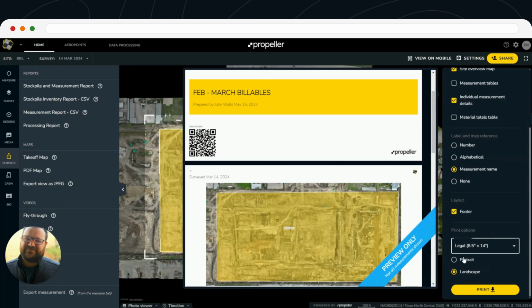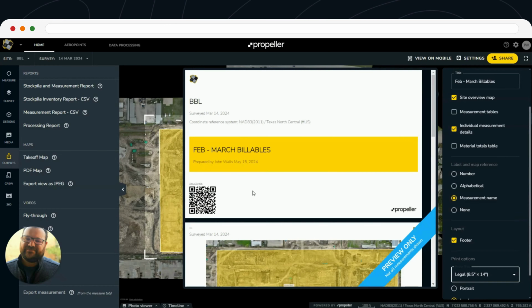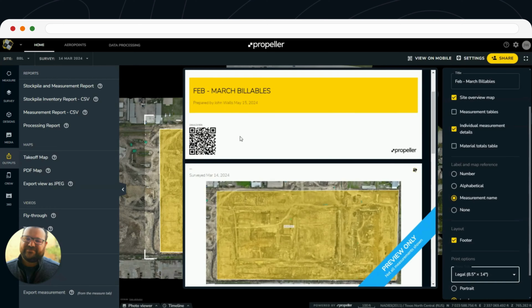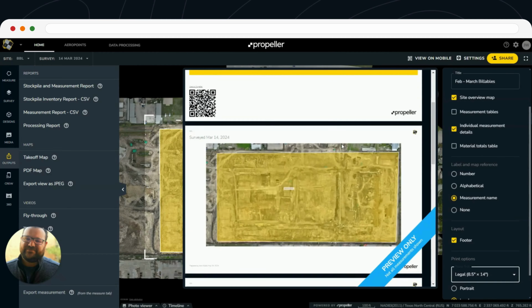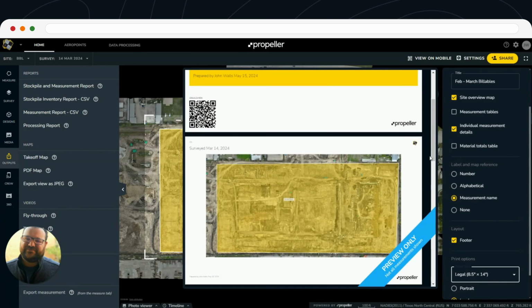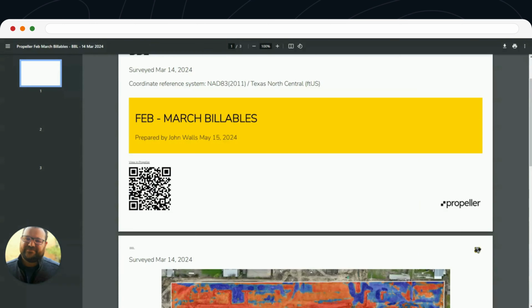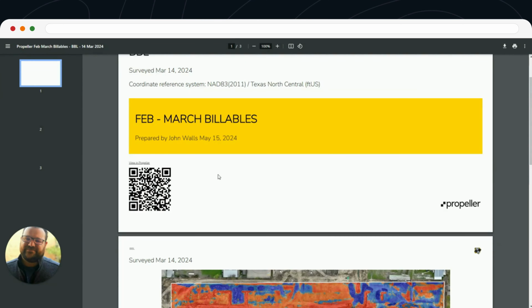and then change that to portrait or landscape. Once you've got that set up in the way you want, of course it'll show you when the site was surveyed and when the report was generated. It's going to give you all that detail. Additionally, your logo will be associated with it, whatever is on your portal, so it'll be customized with your information. Once you get that detail figured out, you just hit print. And then you have a PDF.